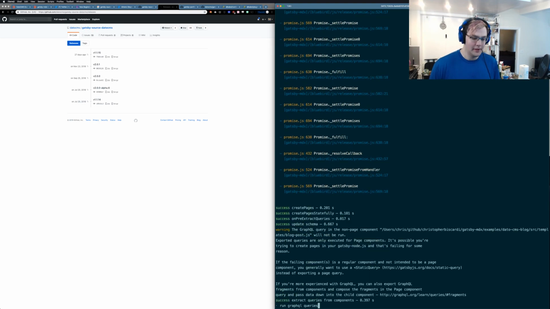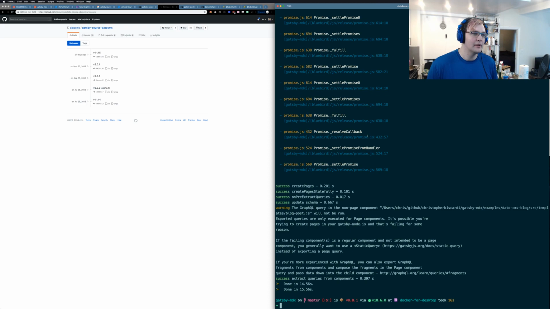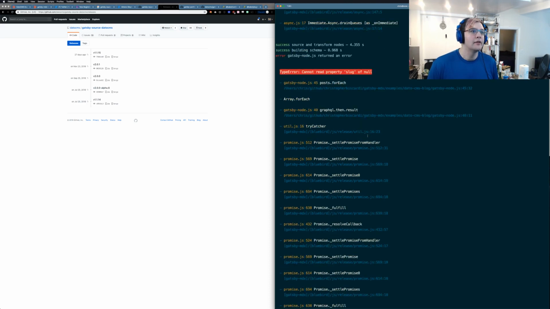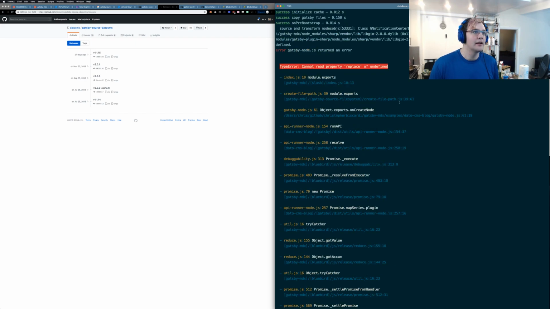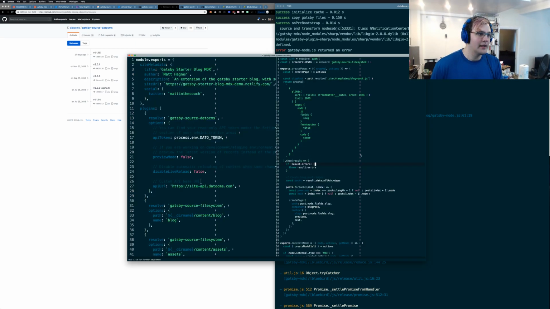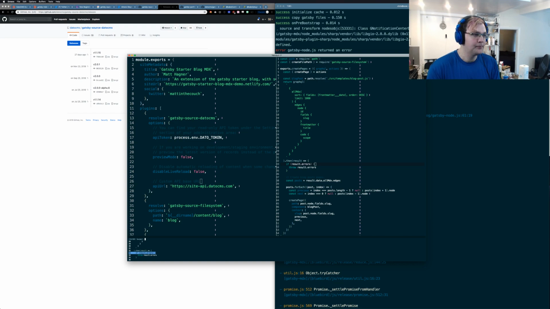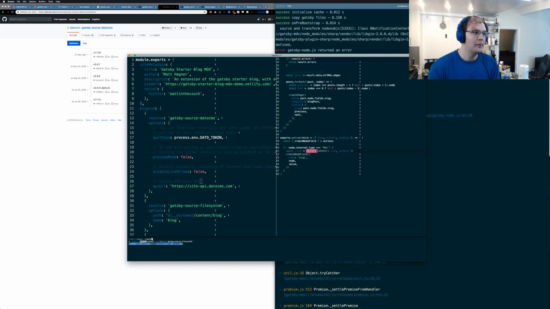Cool, that's probably good. Let's kill that and see what the error is. Cannot read property slug of null. That's interesting. What else is the error here? Cannot replace of undefined. So we're doing createFilePath. We need to change something here because now we're getting remote data, and in gatsby-node we're using createFilePath to do the slug.